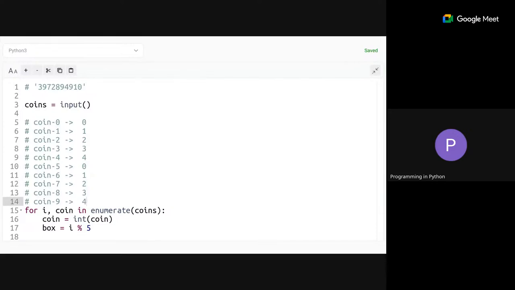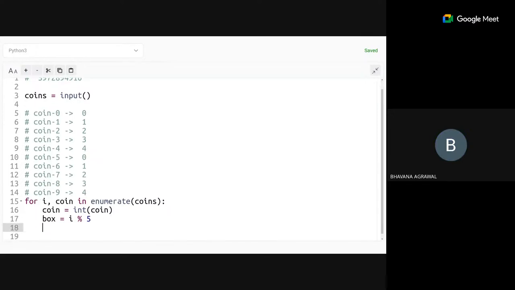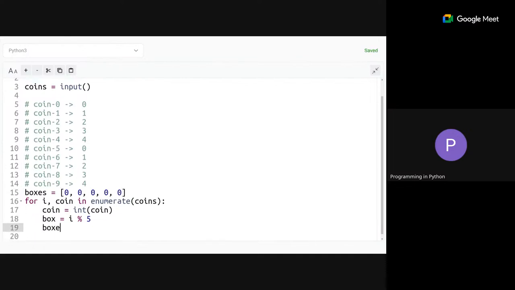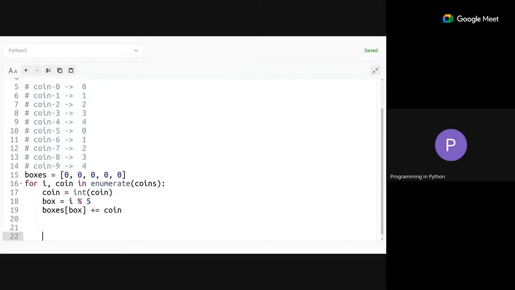How do you see what's going to happen? You can just do index modulo 5, and you'll get the box into which this coin has to go. If you have a boxes list, this is box 0, box 1, to begin with there are no coins. Now, you know which box this coin has to go into, so add it to that particular box.